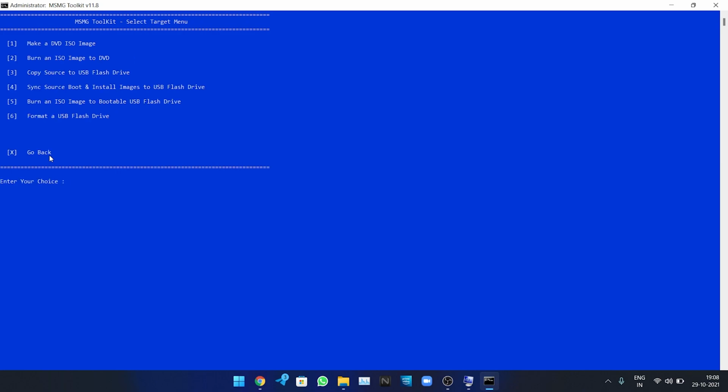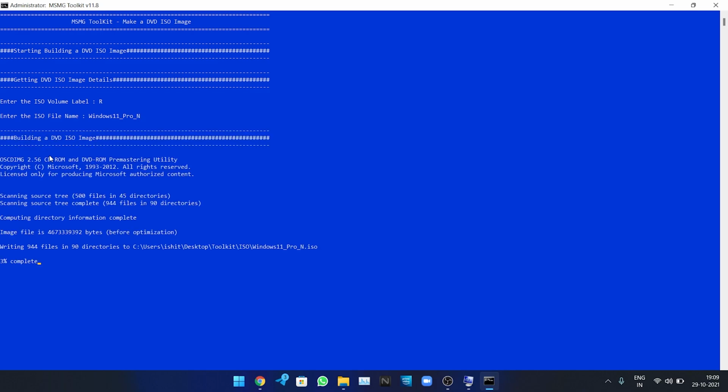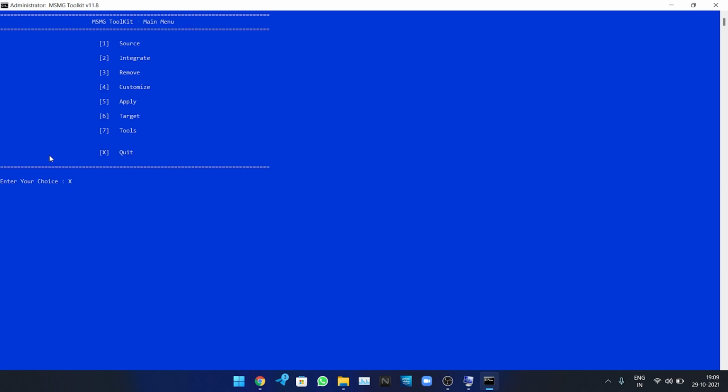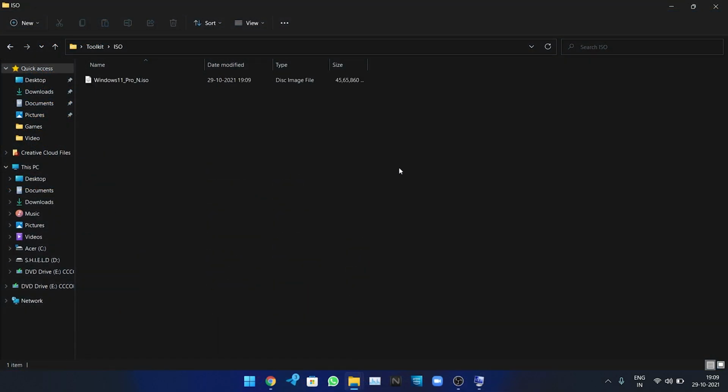Now on to the final step, it is creating the ISO. Since we would be making an ISO for the purpose of this video, I'll just press 1 here. You are free to choose from any of the following options. Just head over to the ISO folder to find your own custom-made ISO.